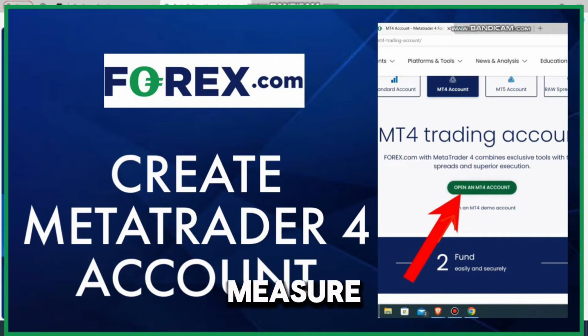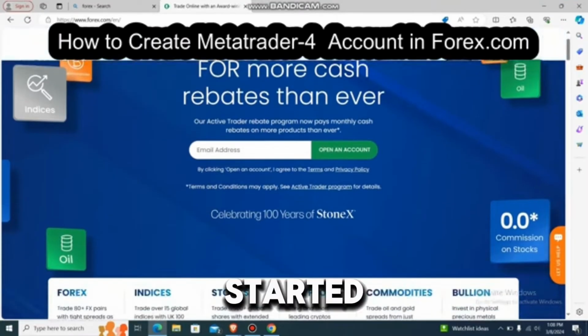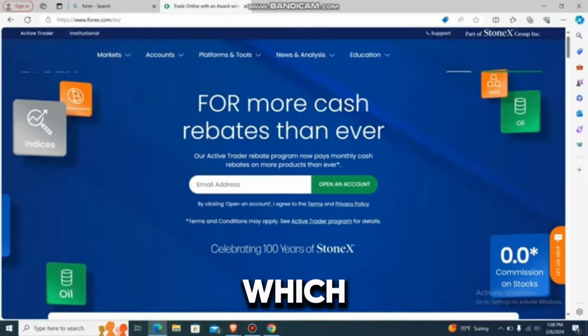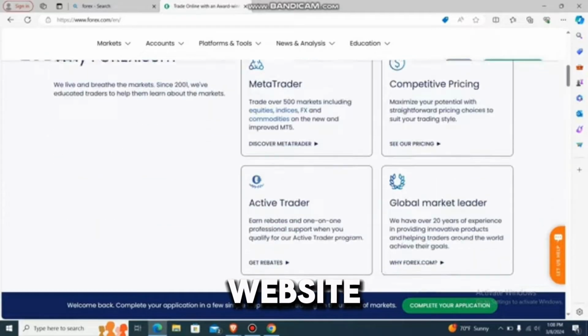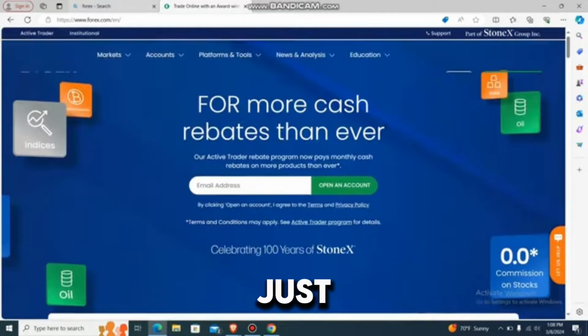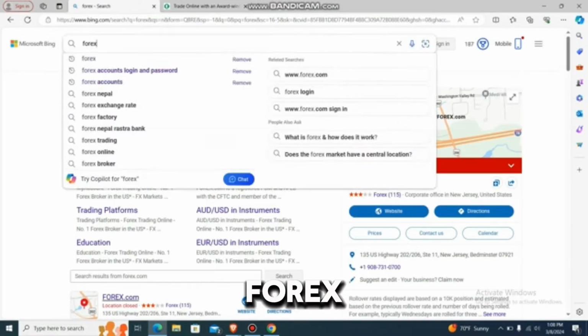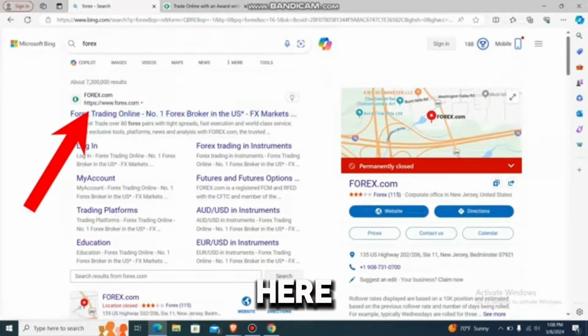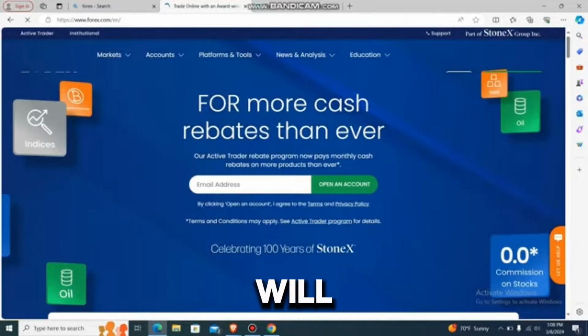You can create a MetaTrader 4 account on forex.com. So let's just get started, guys. Firstly, what you need to do is be on this particular platform, which is the forex.com website. To get here, just go to your web browser and type forex or forex.com and then press enter. Then go to this first link, go over here, and here it will redirect you to this particular platform.